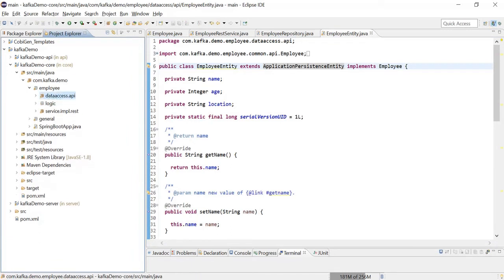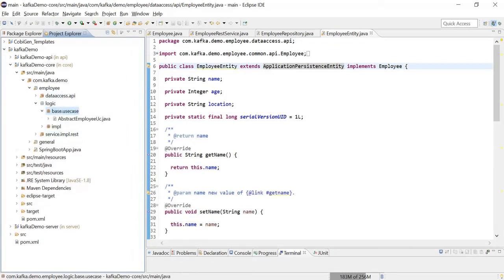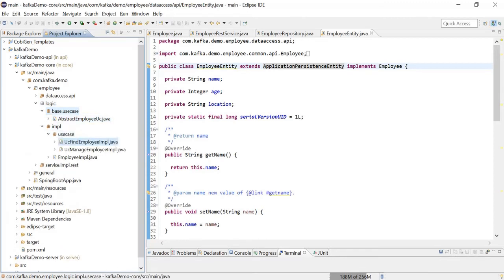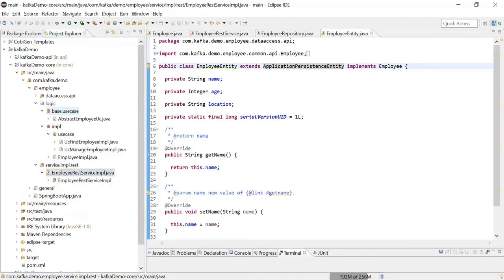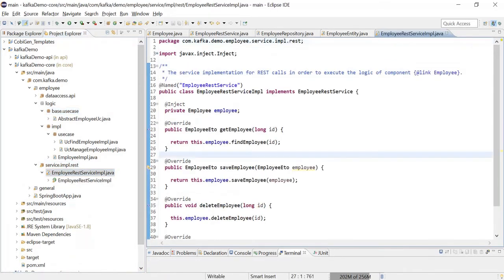Now let's move on to the logic package. In the Impl, you can see the use cases, the implementation for the interfaces we saw in the API, and the employee IMP in the REST layer, which is an implementation for the REST layer.